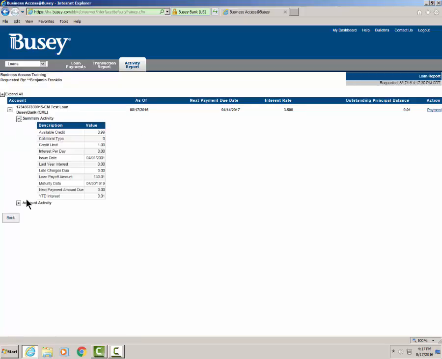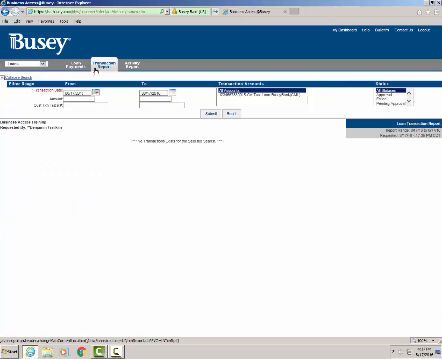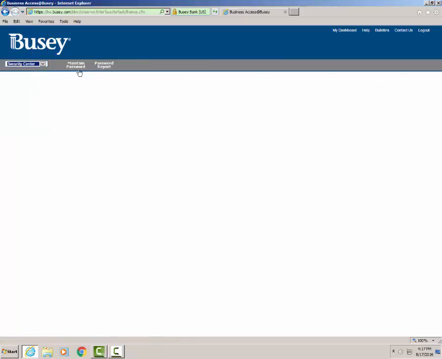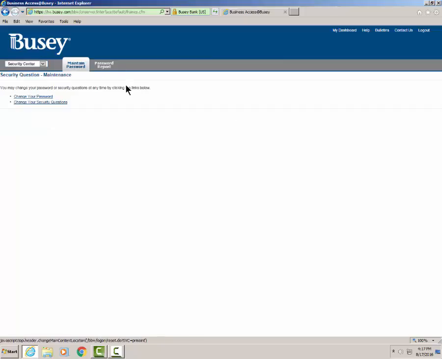You can also view summary data about the loan, such as interest rates and payoff dates. The Transaction Report at the top of the screen will show you any transactions done through the Business Access system only. The next option on the drop-down menu is the Security Center, which allows you to maintain your password and security questions.